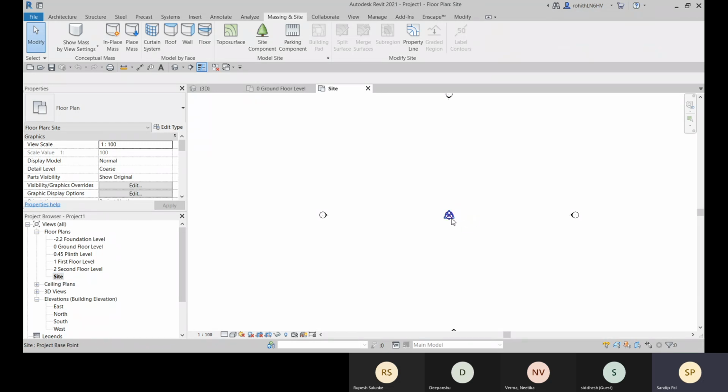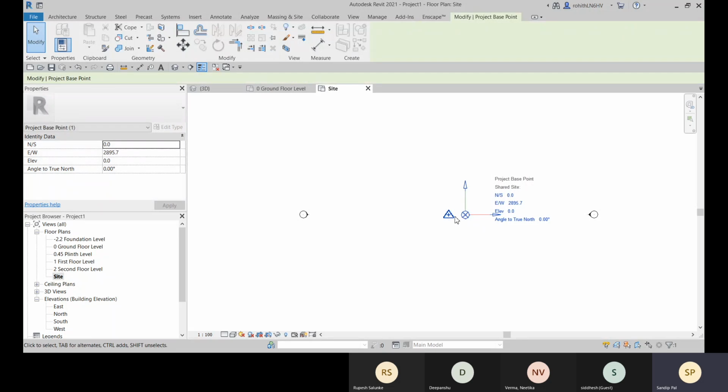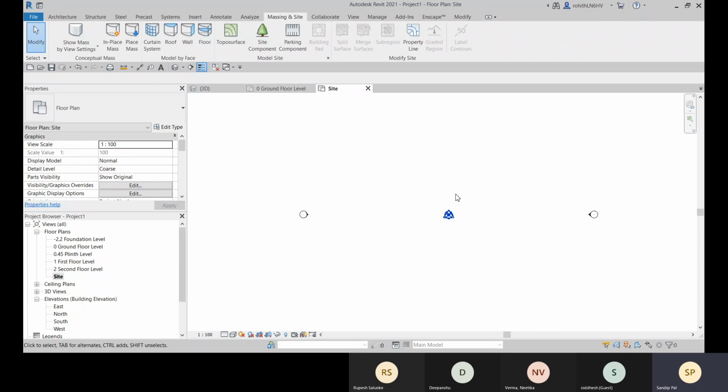Okay, and here we have these two points. These are the coordinate points. So we have a project base point and another. If you press tab, you will see this is the project base point. So let me move it. And this is the survey point and this is the project base point. And they are placed at the same point at default condition. OK, so in later classes, I will describe about these two points. One is project base point, another is survey point. OK, so you need to know.